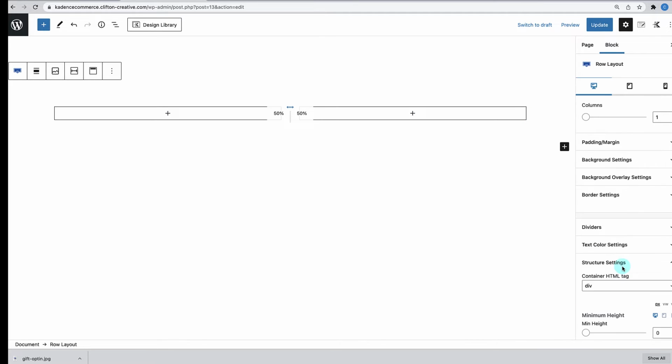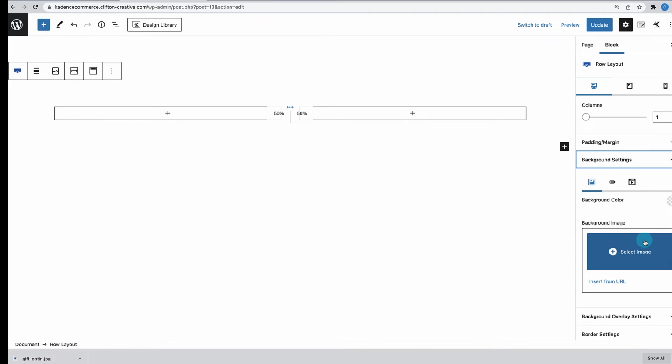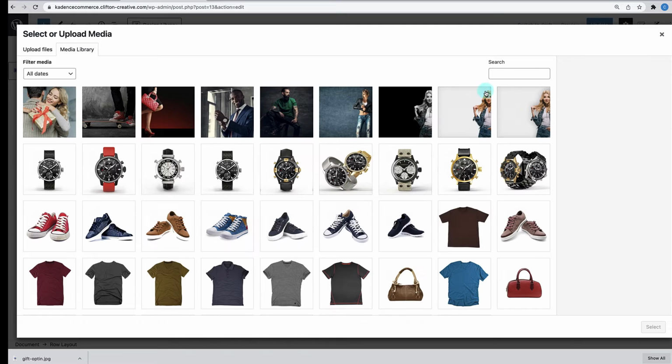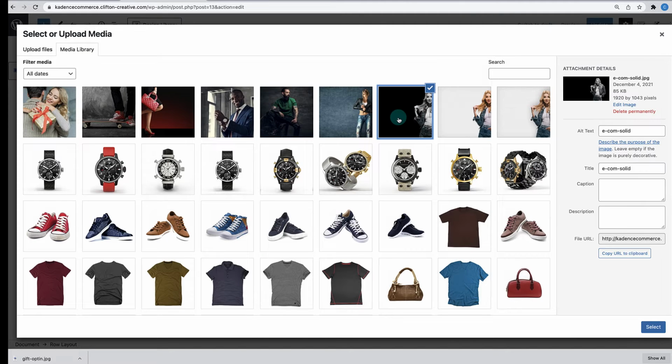All right, then the next thing that I want to do is add a background to that outer container. So I'm going to go here to the background settings. I'm going to click on select image, and I already have an image prepared. And for those of you who may be following along with this tutorial, the links to the images that I use in this tutorial are going to be in the description below. So feel free to download those. They're totally free, and you can use them to follow along with this tutorial.